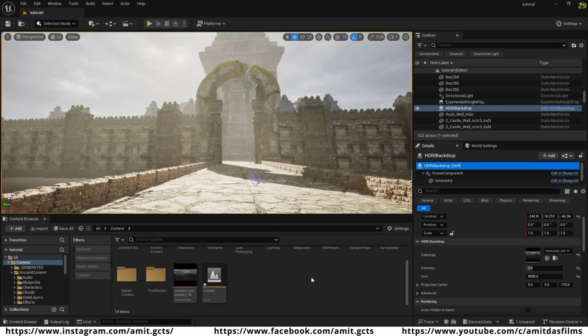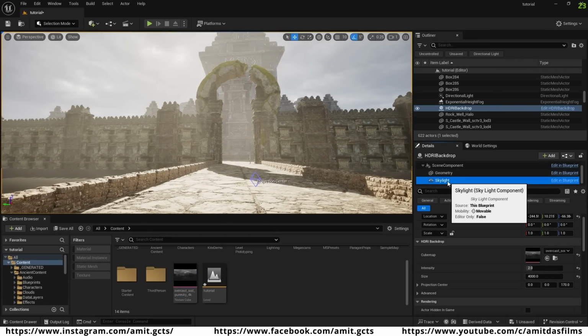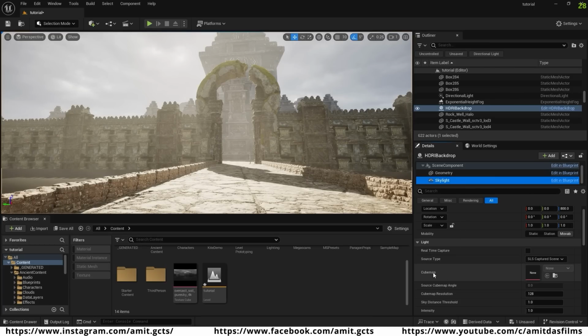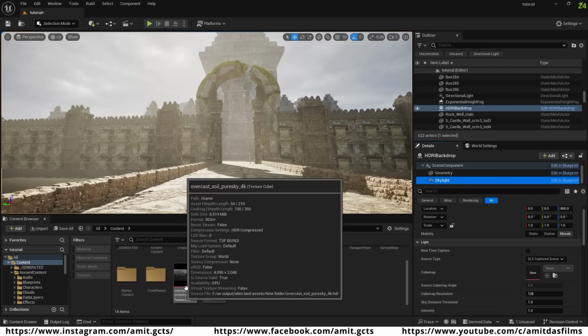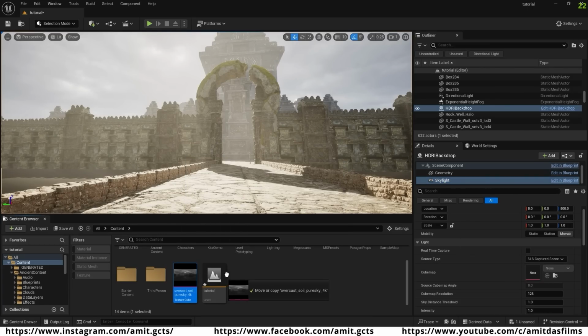And after that, we go to the details panel again and go down here and select the skylight option here. And here also we have this cube map slot. So we're going to use the same HDRI map here. But as you can see, when we drag this HDRI map, it shows the red color. So we cannot apply this HDRI map here.